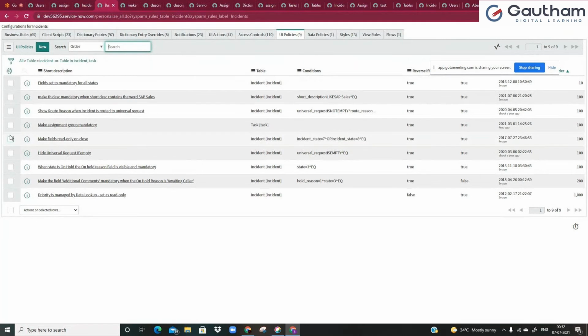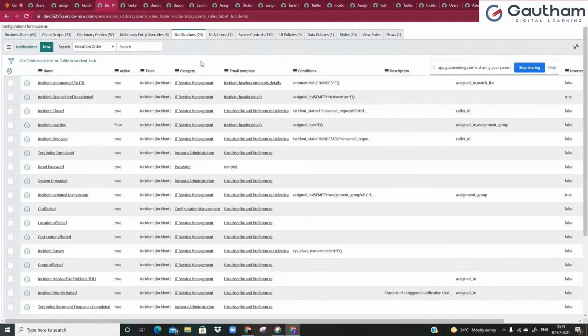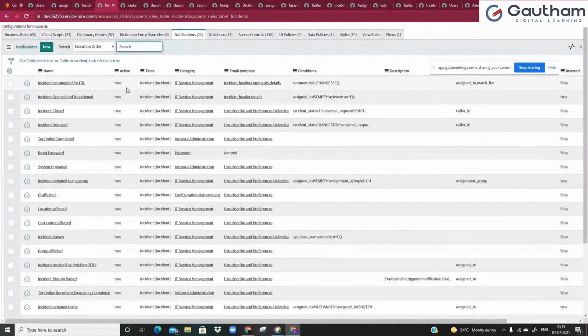Okay, so we've seen UI policies and dictionary entries. How about looking at notifications today? I will just give you a heads up on notifications, and tomorrow we will see notifications in detail. There are 23 notifications, out of which 22 are active. These 22 notifications are already created by the system.